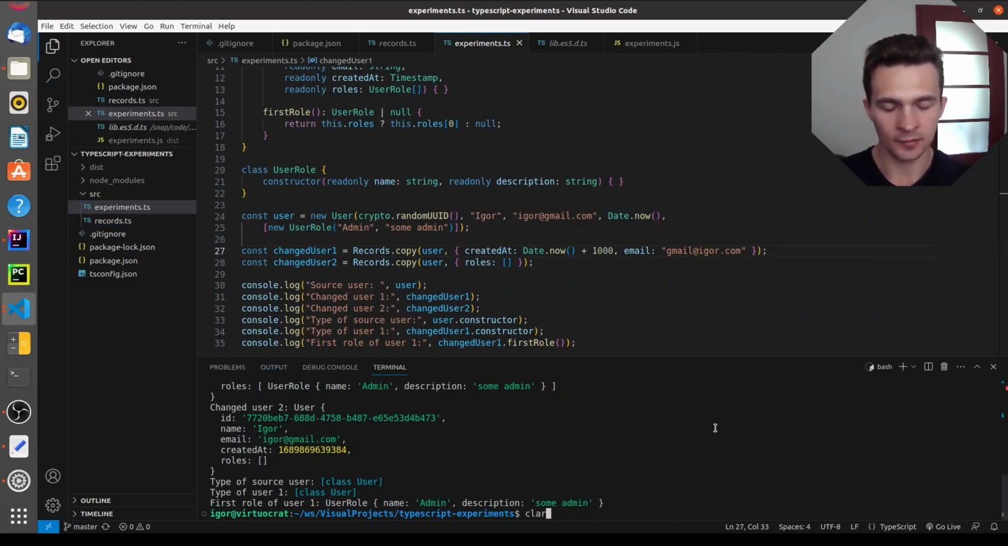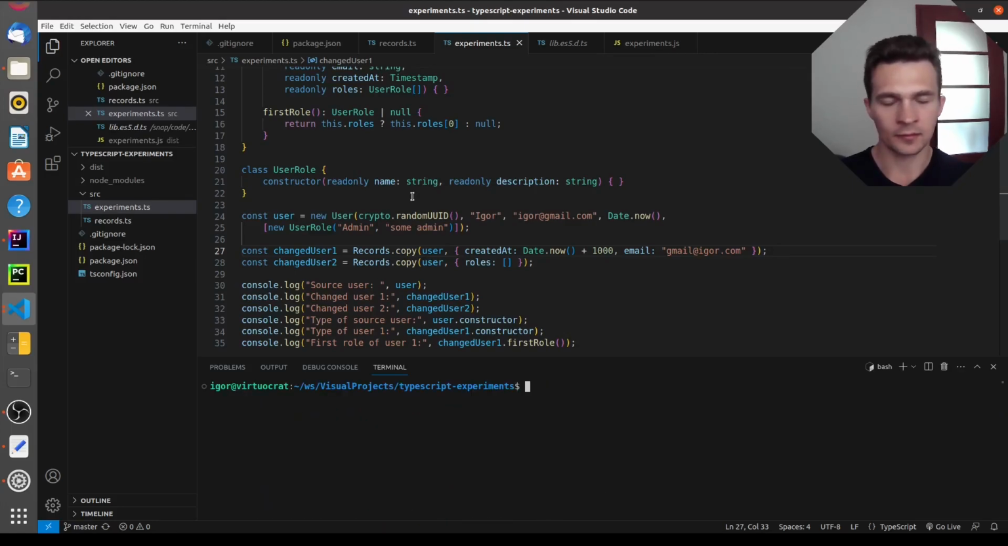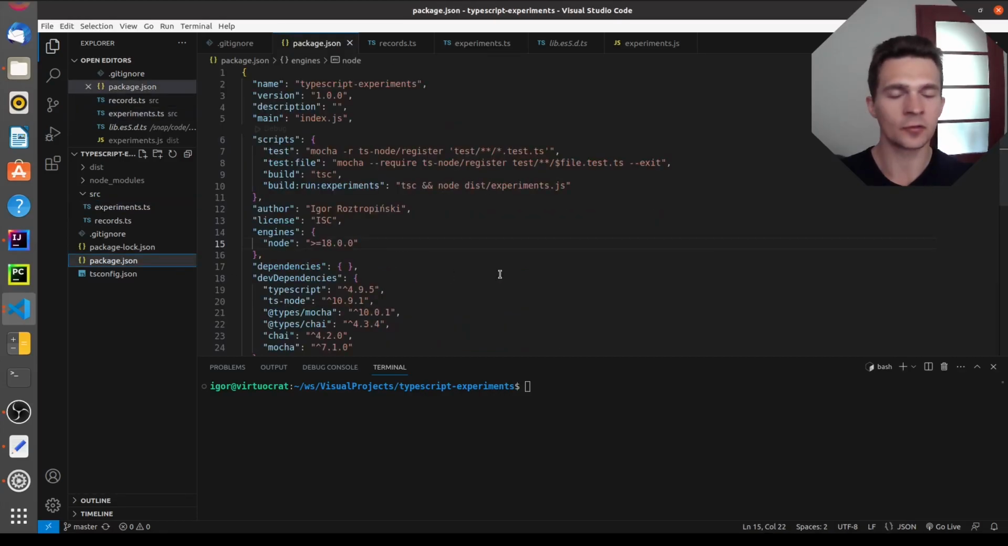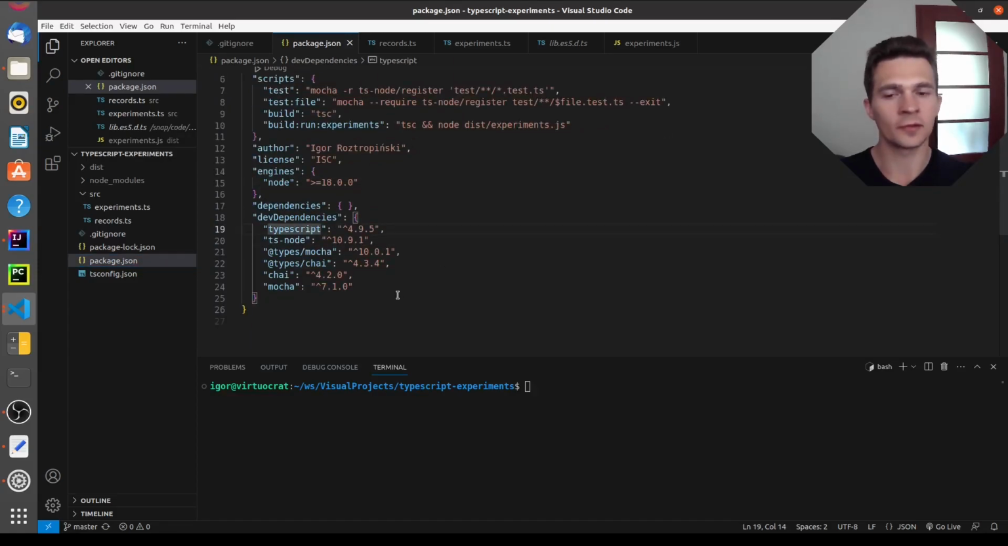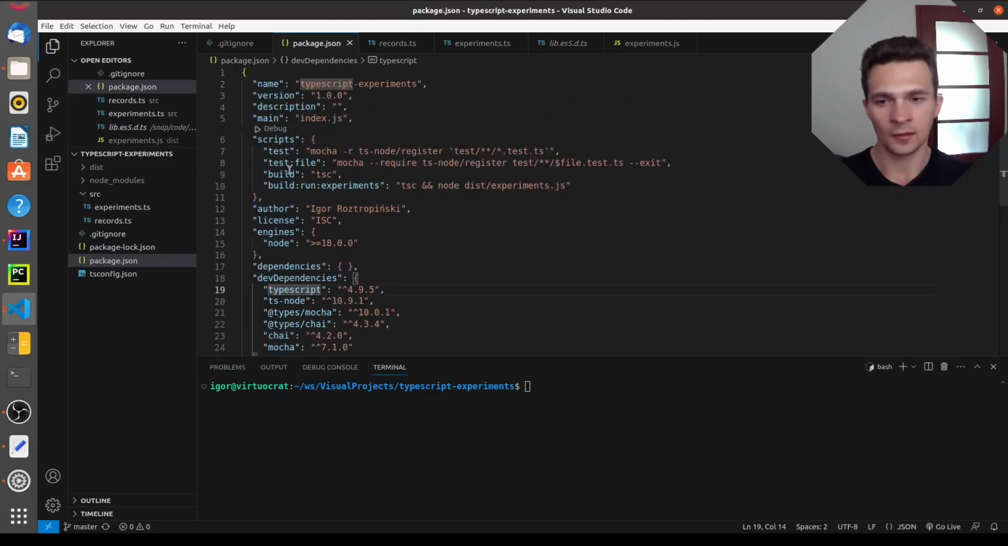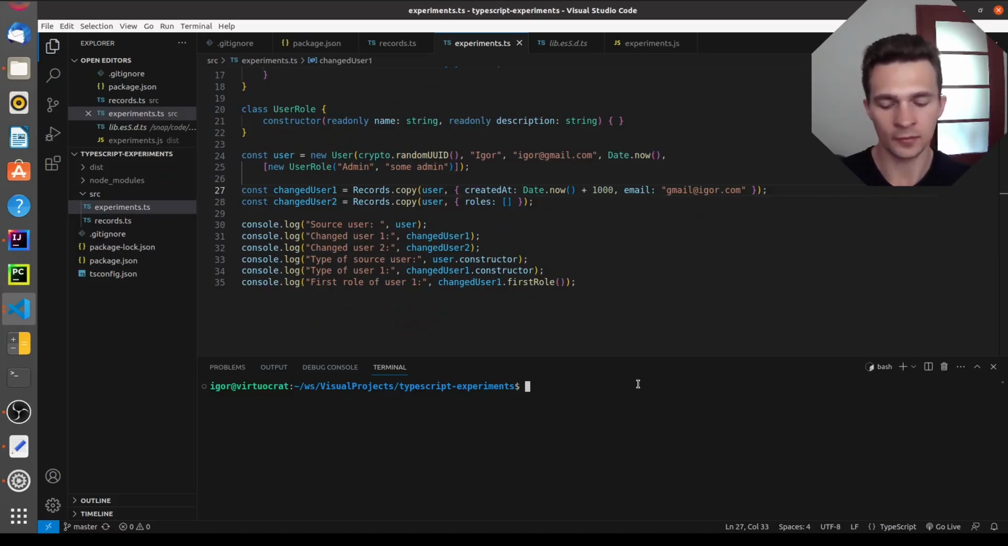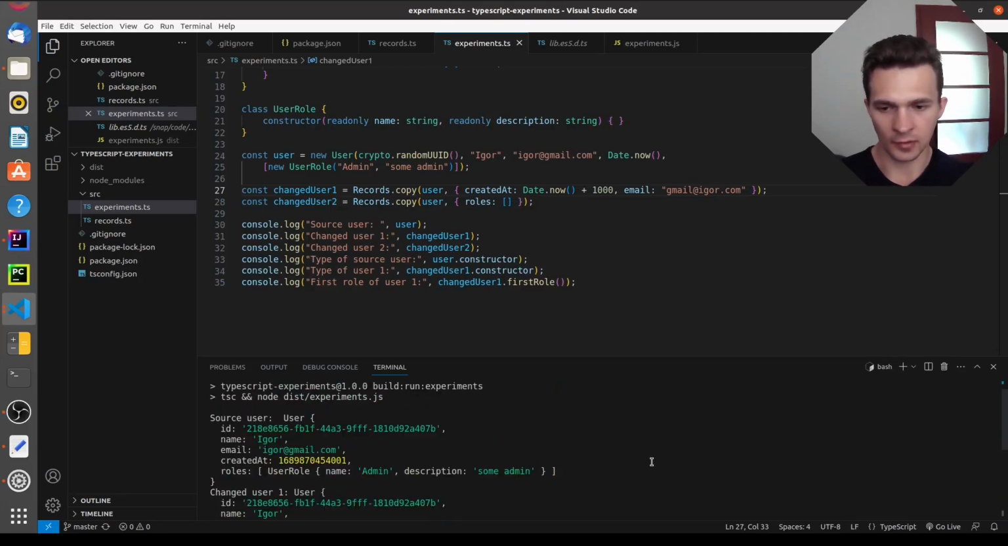I have run it, but let's do this again. To give you additional context, all of the code will be in the Git repository. Of course, the link is in the description, but basically I have a basic TypeScript project with some dependencies for tests and TypeScript, and I have my small script that will just compile TypeScript and run our experiments file. So let's do this. npm run build, run experiments, I think. Yeah, and here we have results.